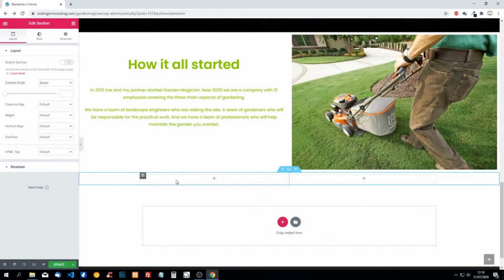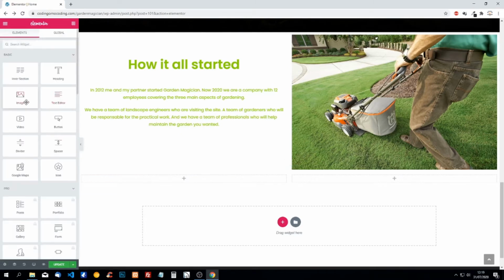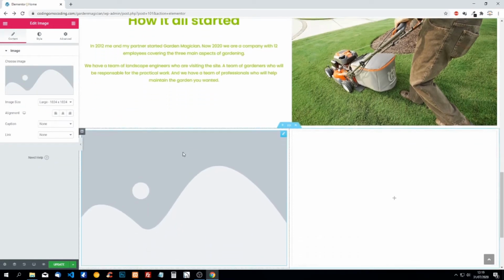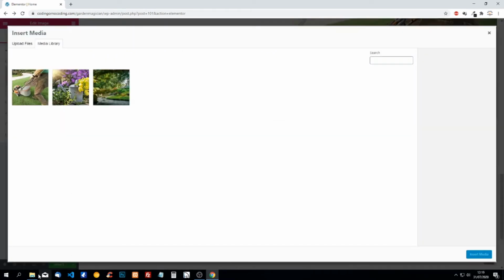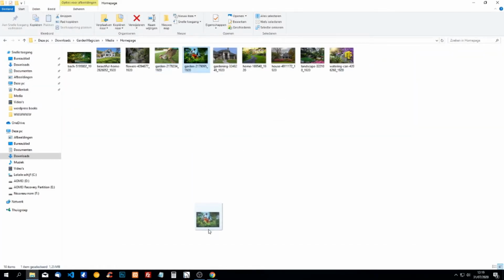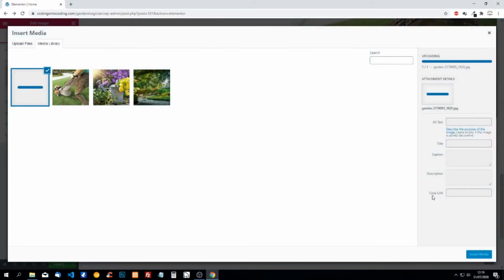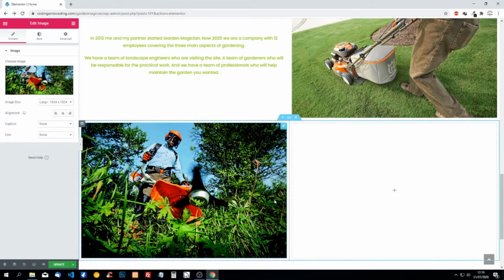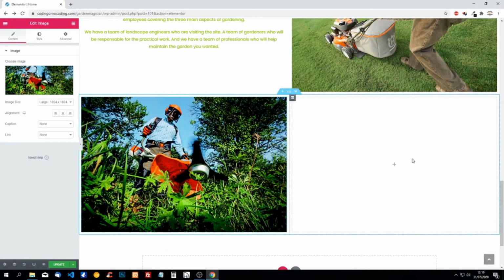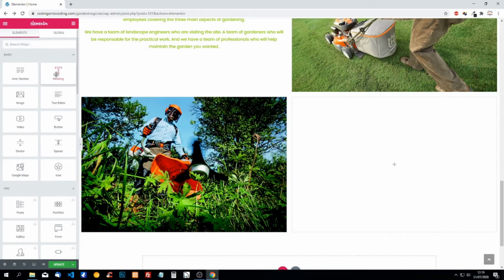Now I'm gonna put an image here, and here I'm gonna explain why they have to hire us. So why they need our company, why we are better than another company. We can make it full width again. So we do that by clicking on edit the section, and content width, we put it to full width. I'm gonna add an image here. The image that we're gonna choose is this one. And now on the right side, we will write why they have to hire us.